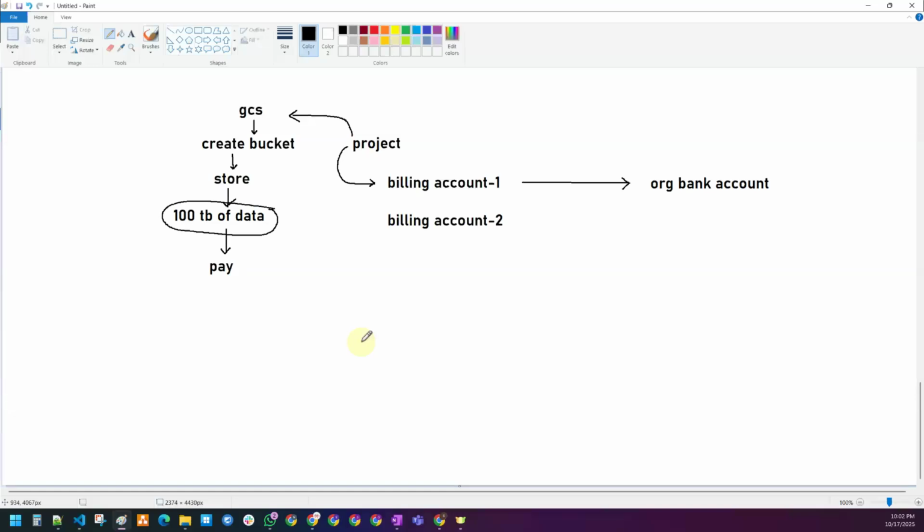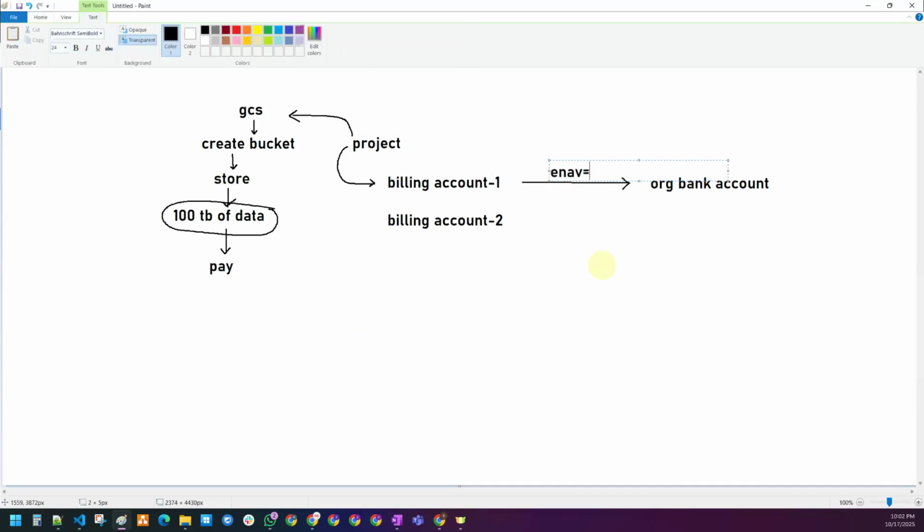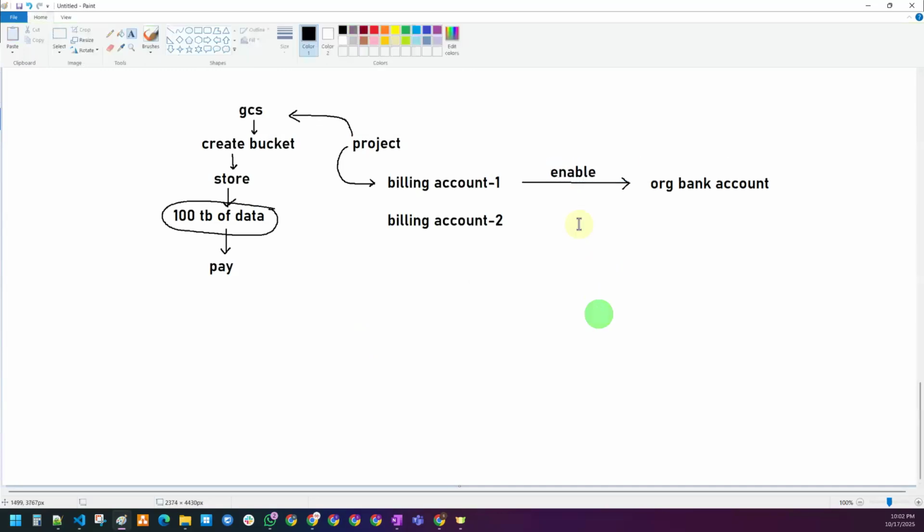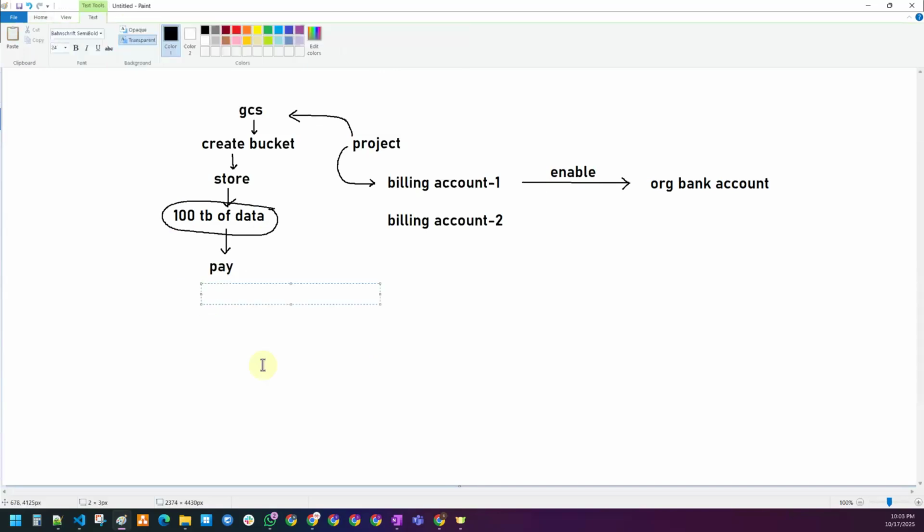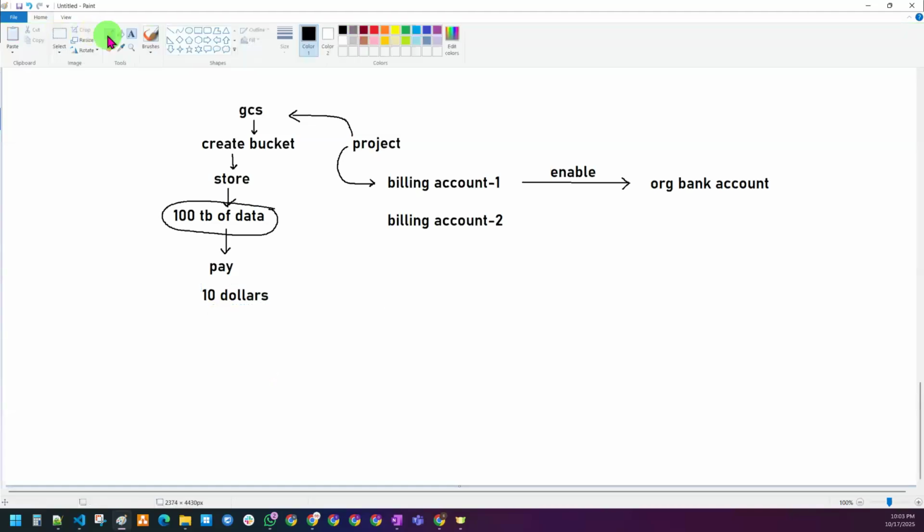That's the reason Google Cloud Platform, upfront, whenever you are going to create any kind of bucket, will ask you to enable billing. So this option you have to enable. When this option is enabled, what will happen? For 100 terabytes of data, for example, you are going to pay some $10. So this $10, where will it be debited from, sir? It will be debited from your organization account.